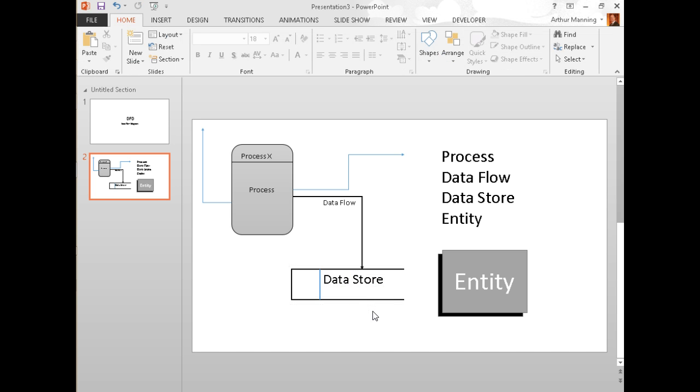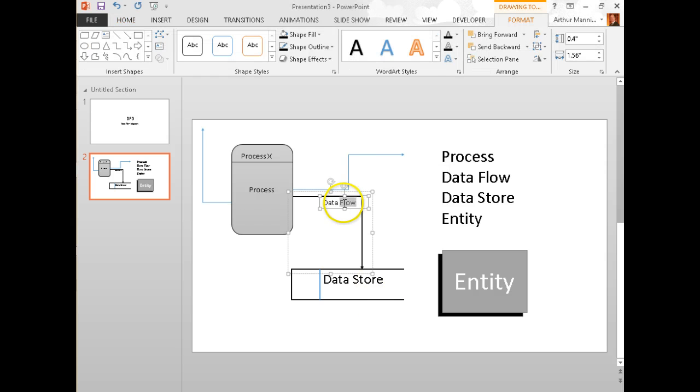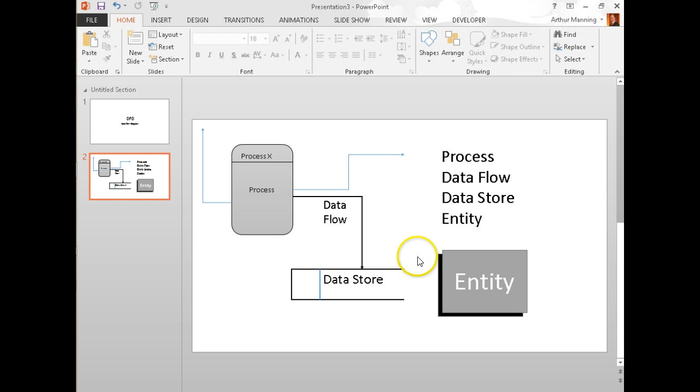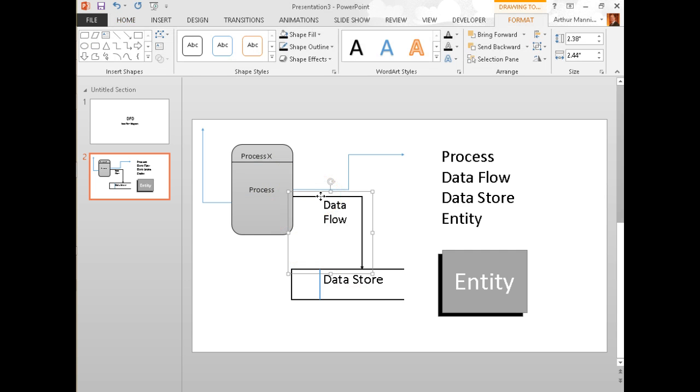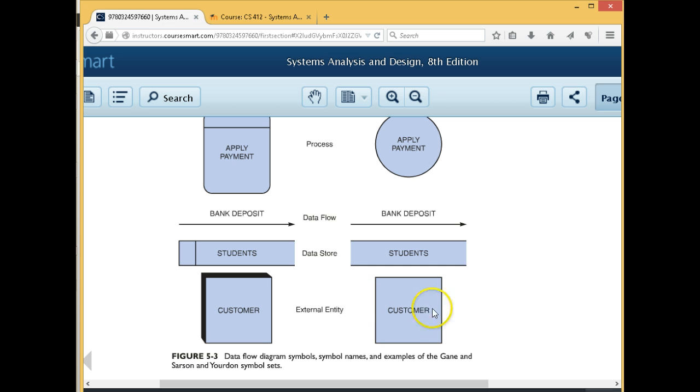Now, simple rules of managing the 4 symbols is that data flow can only go from a process to something else. A process has to be involved in the data flow. So you can't have a data store sending data to another data store. And I think the book gives you a nice little diagramming of our rules of data flow diagramming.